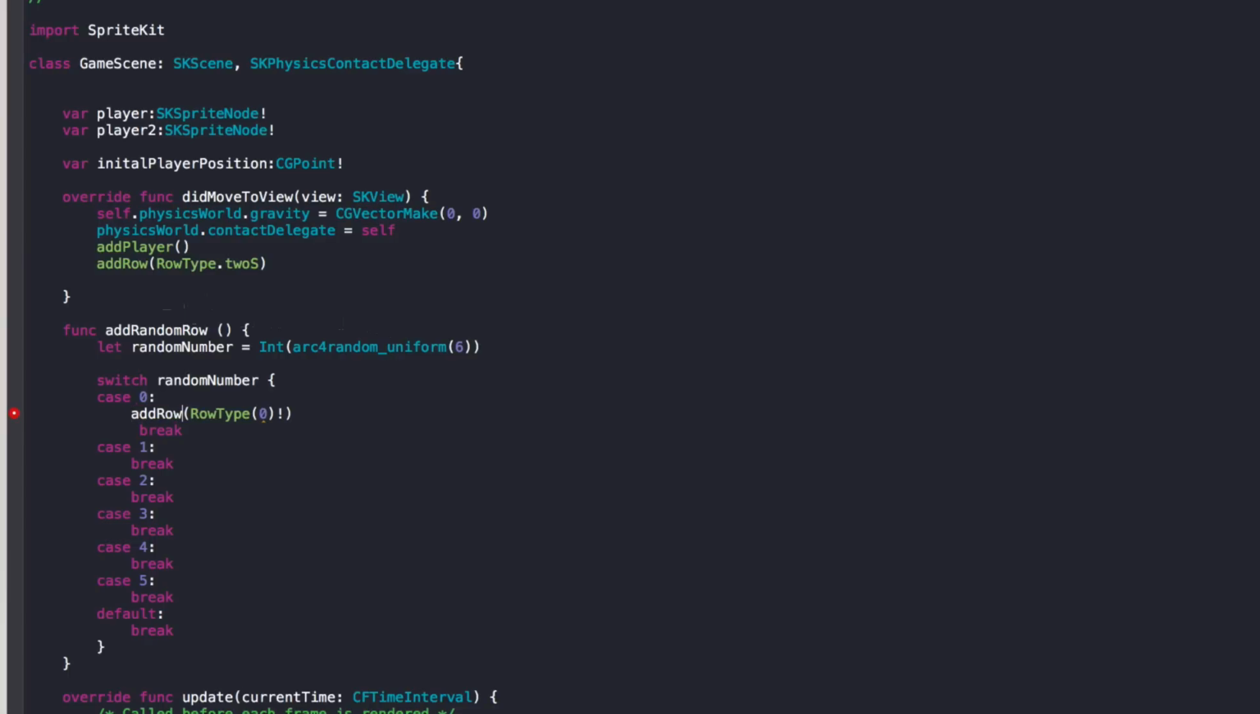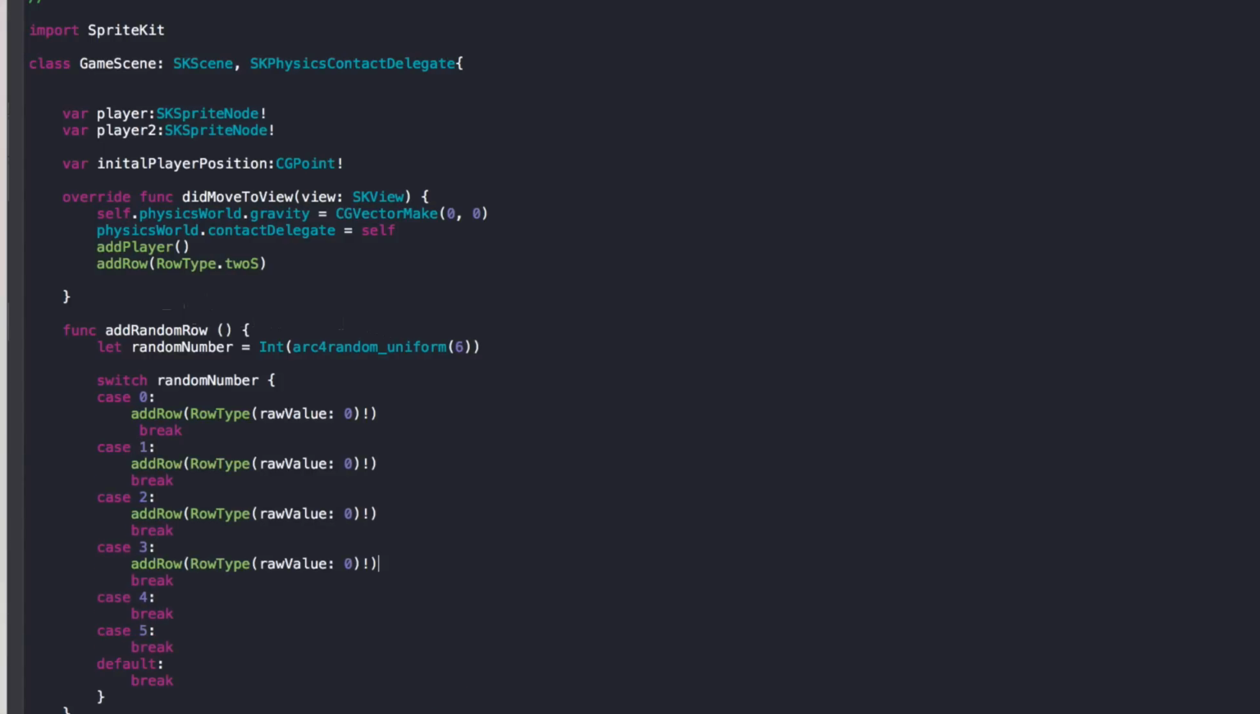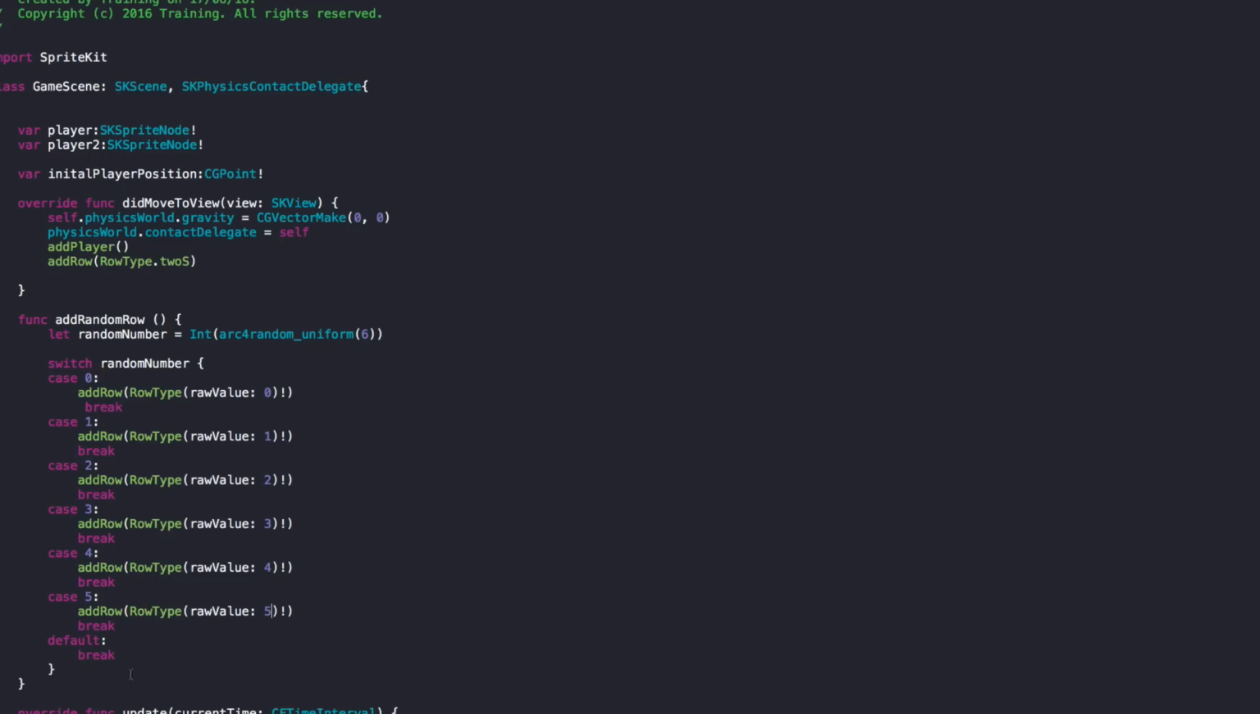Oh, I have to enter raw value here. And by entering that, we will simply pass along the different row types depending on our random number. So let me just paste that everywhere here, and then we have 1, 2, 3, 4, and 5. The only question that remains now is where do we actually call add random row and when?